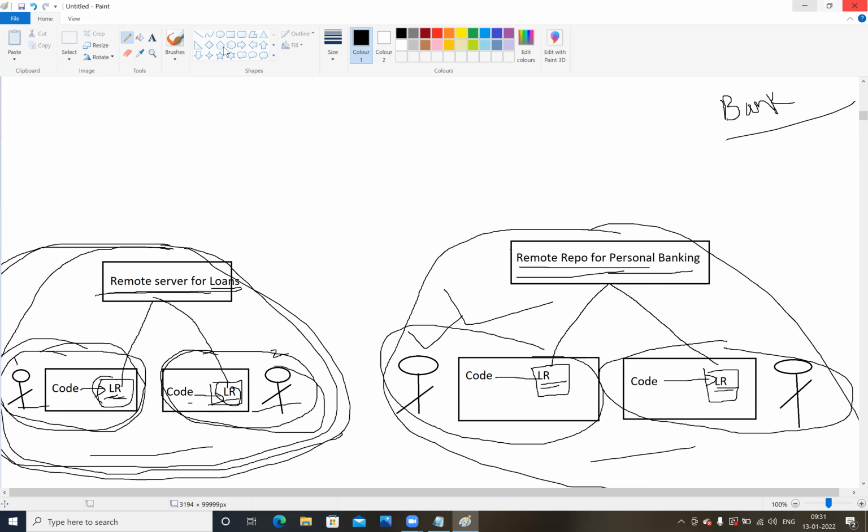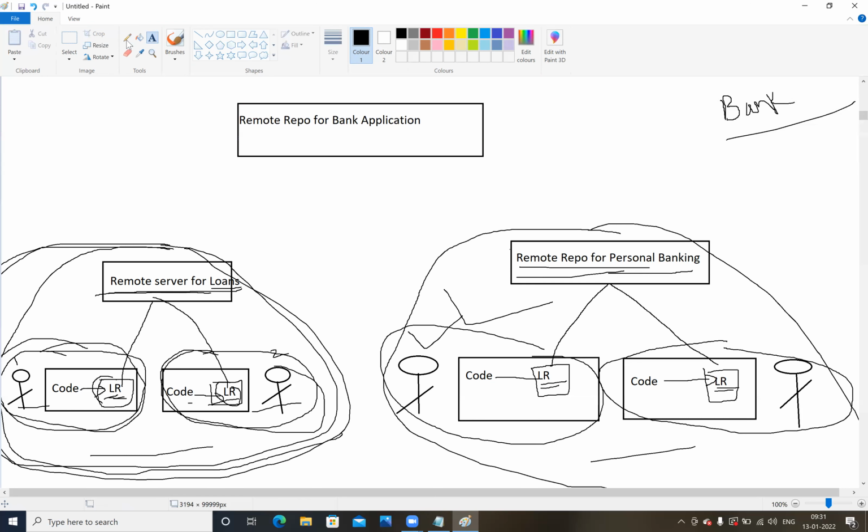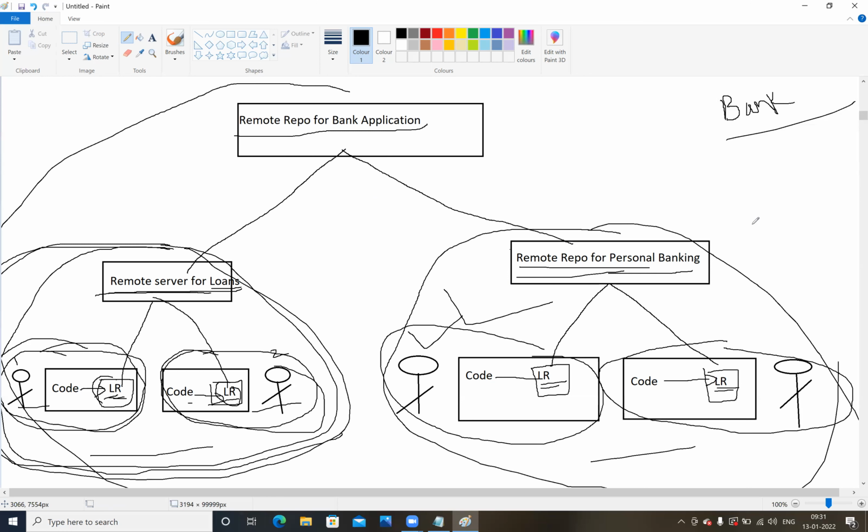Finally, what we are doing here is taking one more remote repository for the entire application. Remote repository for bank application. Bank application means all those things will come under this application only. Now, whatever code is available inside the loans repository is uploaded into this remote repository. What code is available inside the personal banking remote repository? That code is also uploaded into this remote repository. Now, in this remote repository, version controlling is happening at the entire project level, entire application level.